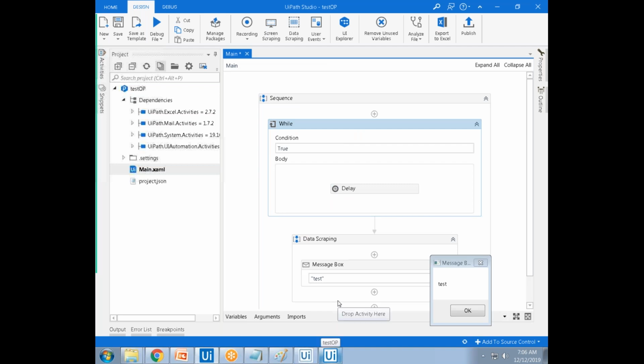So don't go for the orchestrator. Run from the studio, or run from the robot. Otherwise, create a batch file. You know how to create a batch file, right? So run it. It will continuously monitor. Every 5 seconds it will wait 5 seconds, go and check the emails, wait 5 seconds, go and check the emails, like that.